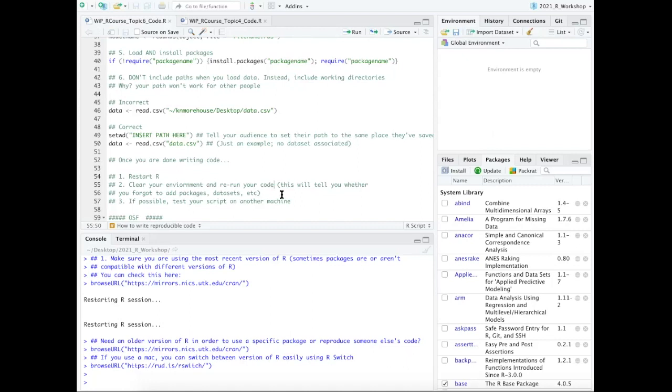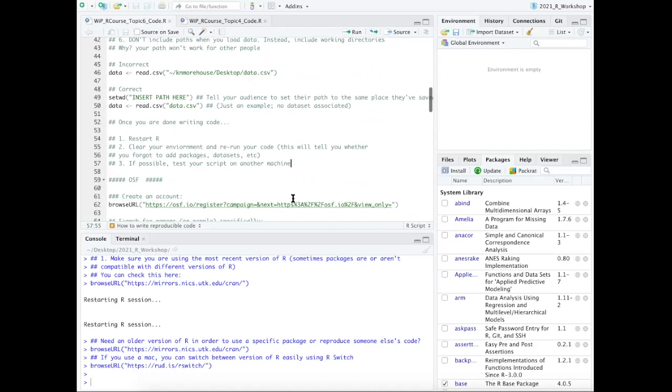If possible, it's really great to also test your script on another machine. So if you have an old computer or a school computer or have a friend who is willing to test through your code, this is the best thing that you can do because this will be the closest test to what will be happening when people are actually downloading your code. Again, this will ensure that you didn't forget to add any packages, datasets, etc.